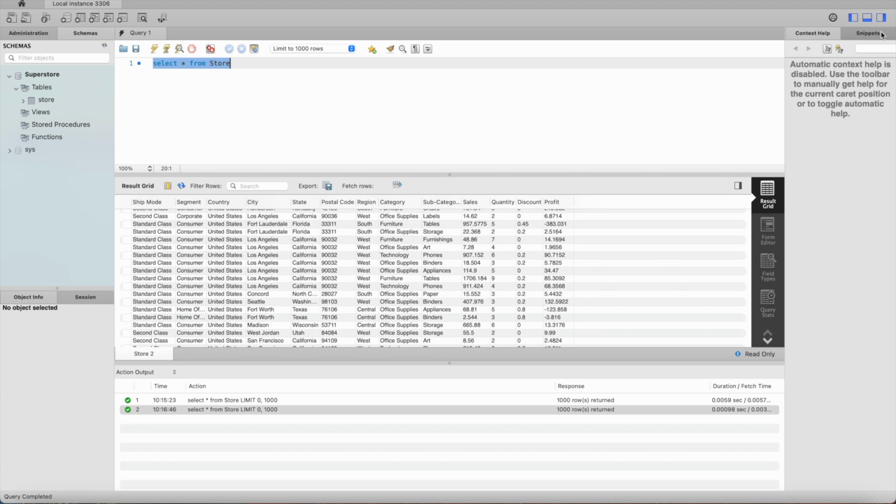So that was the summary or the overview of the interface of MySQL Workbench. Now that you have seen that, it won't be that overwhelming when you start practicing on MySQL Workbench.